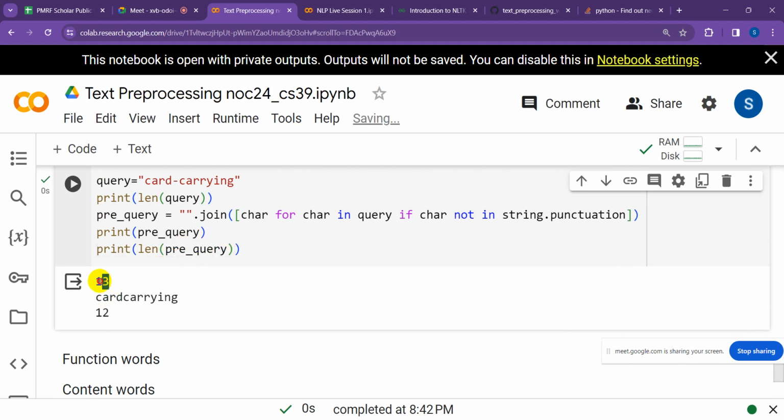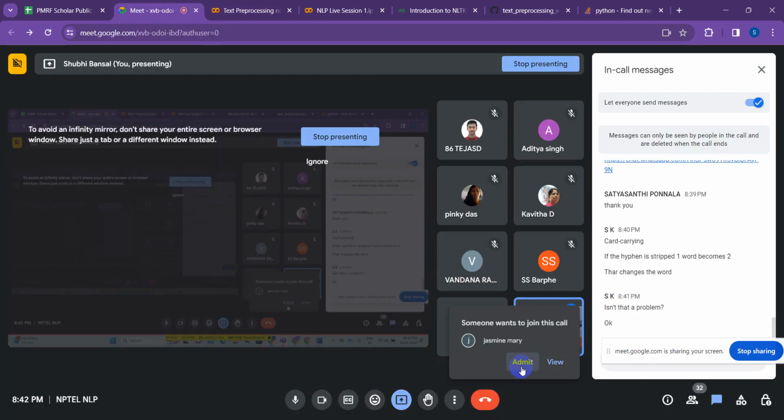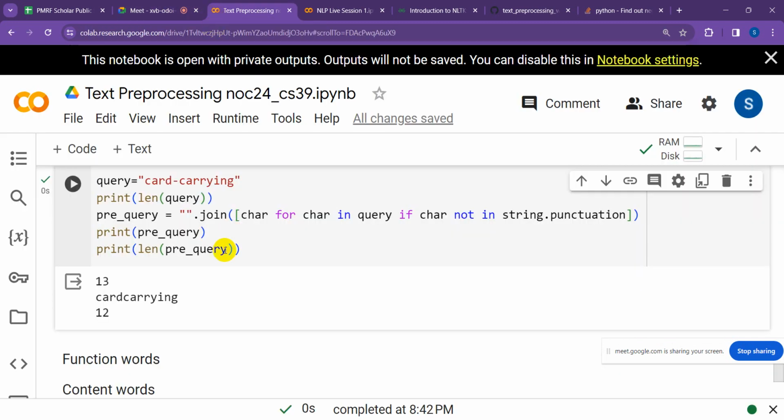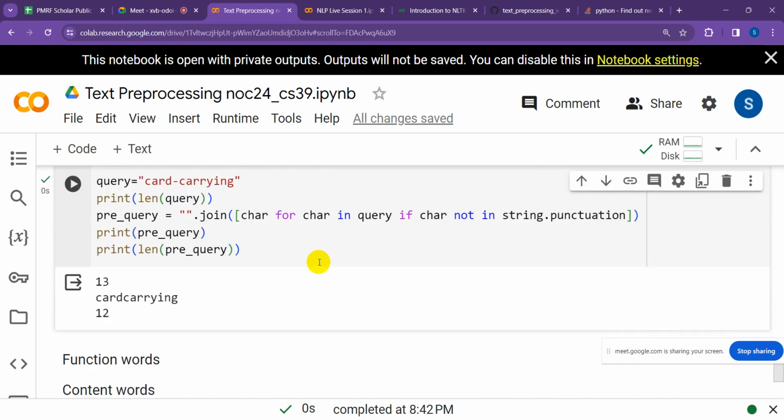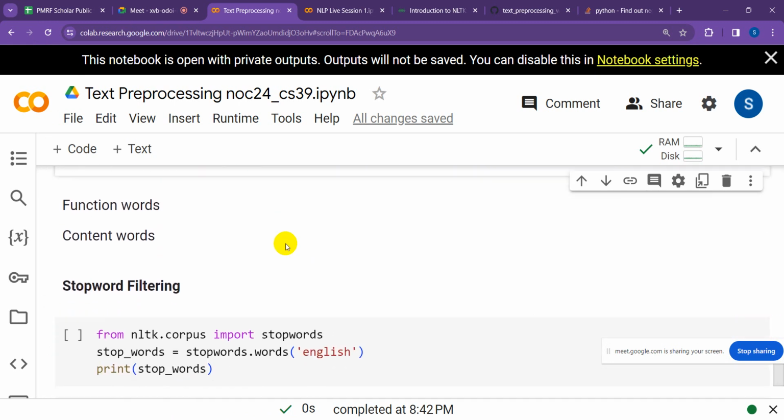Since it is a string, it is saying 13, 12. But I don't think the meaning of the word has changed. This is up to you. It is you who should identify whether you should perform the punctuation symbol removal according to the data and the task that you are doing. As I just said, this is one of the basic pre-processing steps, but whether to apply it or not to the task or the document or the data at hand, that is your decision. Totally. Understood?